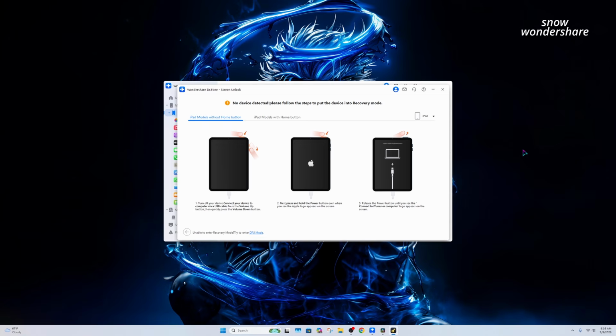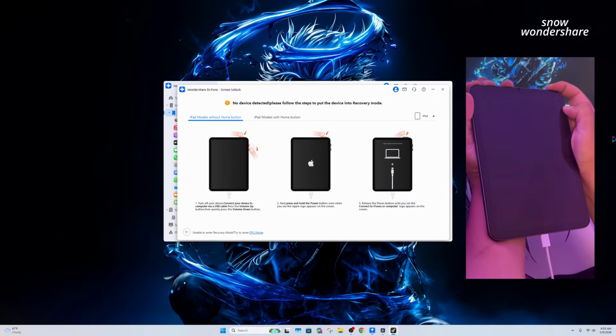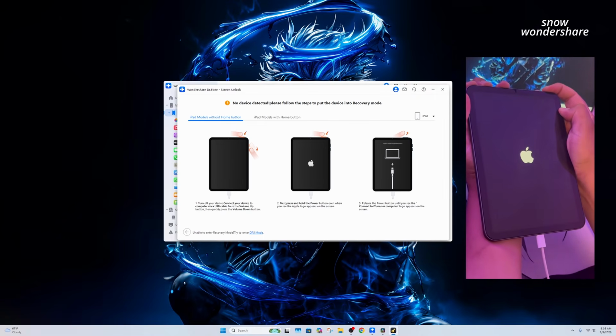And if for some reason recovery mode doesn't work, there's a button at the bottom that says try DFU mode with a separate set of instructions. I didn't need it. Recovery mode worked on the first try for me.